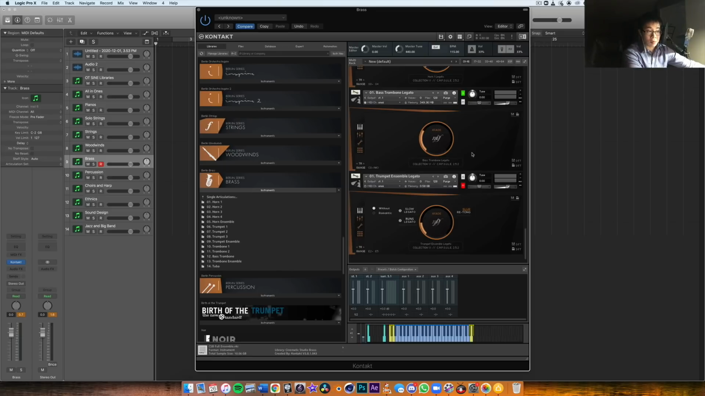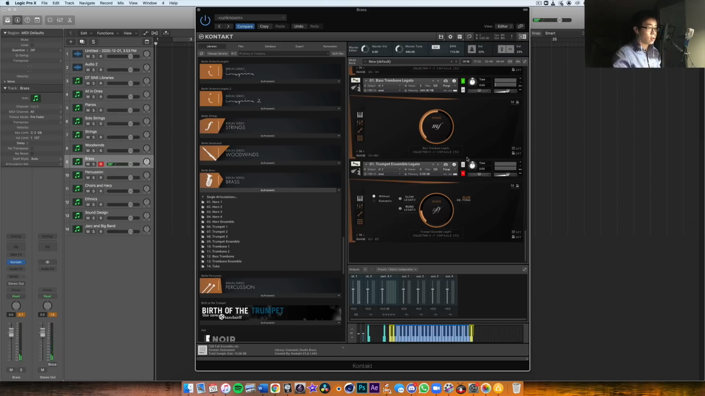And then we have the bass trombone legato, kind of a unique instrument. Finally, we have the trumpet ensemble legato. Love that tail there at the end.